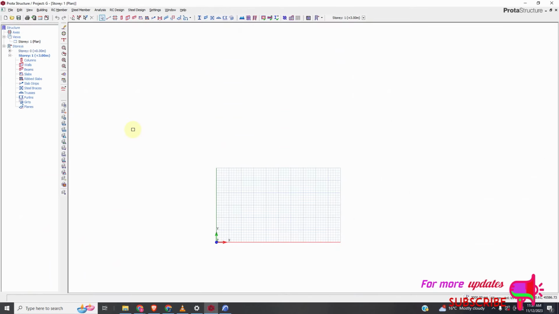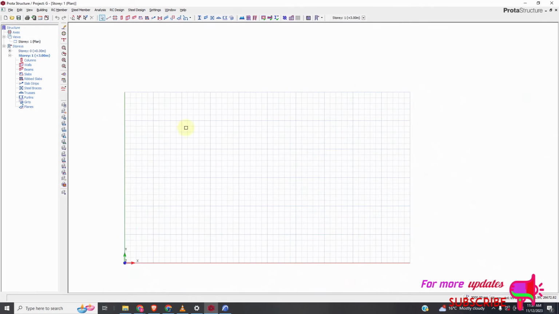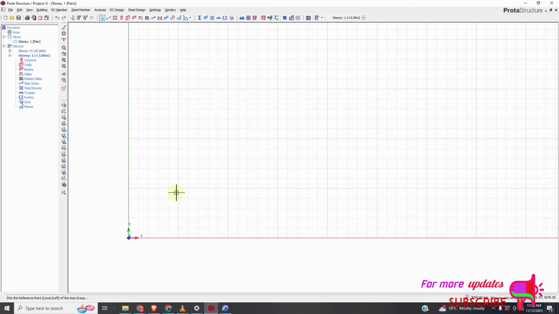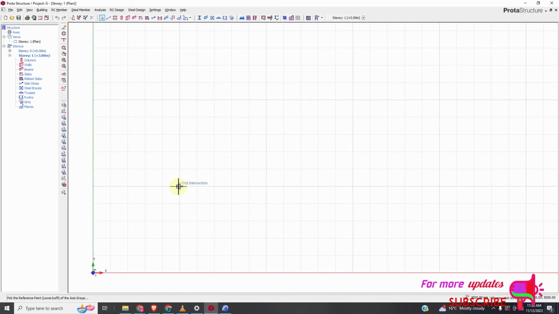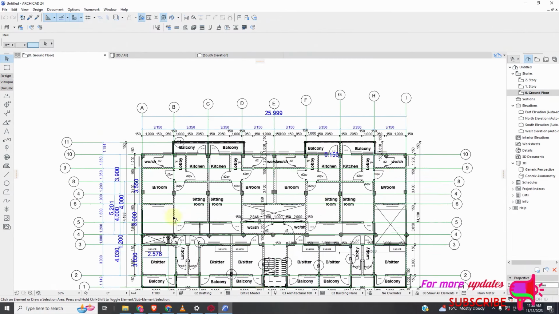So this is how the working space of ProtaStructure looks like. I'm going to add my grid axis generator and place it just here, 500, 500. Yes, so my grids which are labeled A, I'll start.